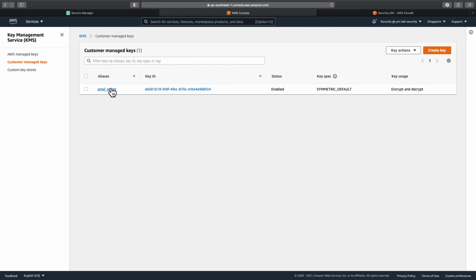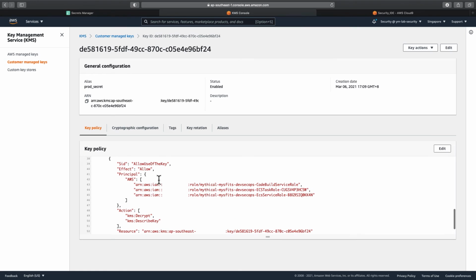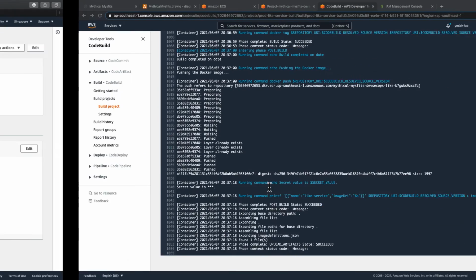So the second one is that the secrets are encrypted with KMS, right? Key Management Service. And you also need to grant access to your principals, which is the main account, to use the KMS key to encrypt and decrypt the secret.